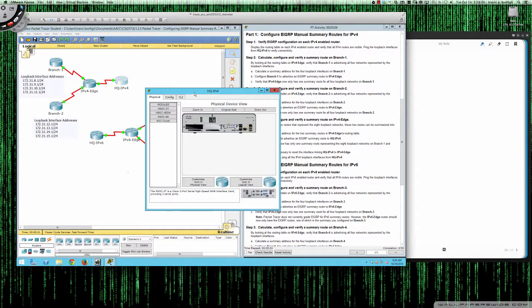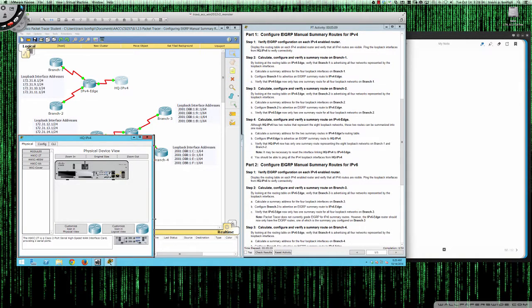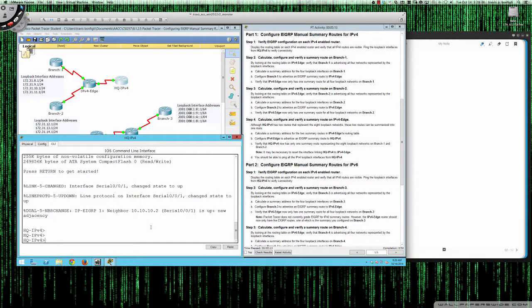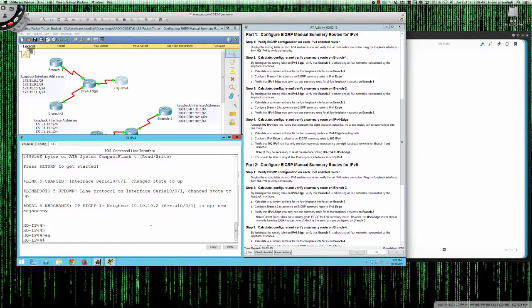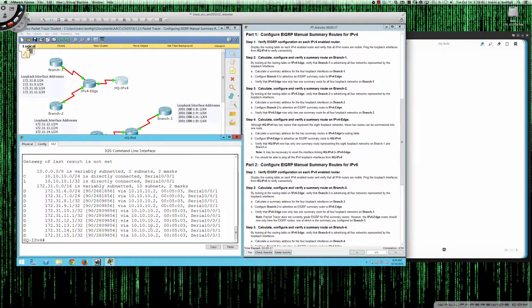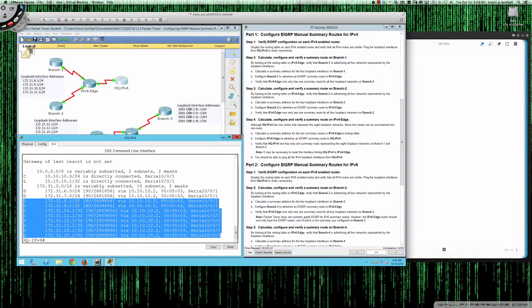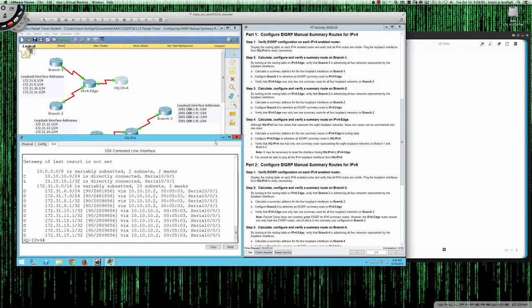And then finally, we'll take a look at HQ IPv4. And we would expect to see the same thing here. So if I go from user exec to privilege exec, then show ip route, and as you would expect, we do. And we actually pick up 2 additional routes, the .6 and the .7, and those are also coming from the 10.10.10.2 interface on HQ IPv4. Okay, so let's take a look at our next step here.